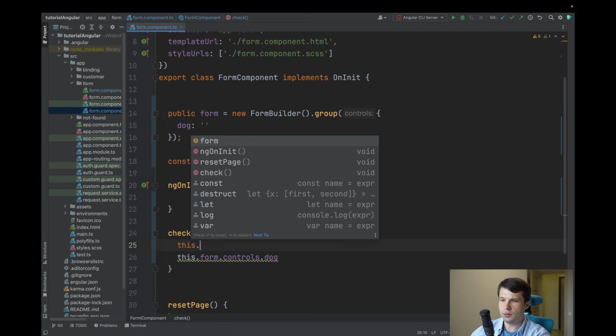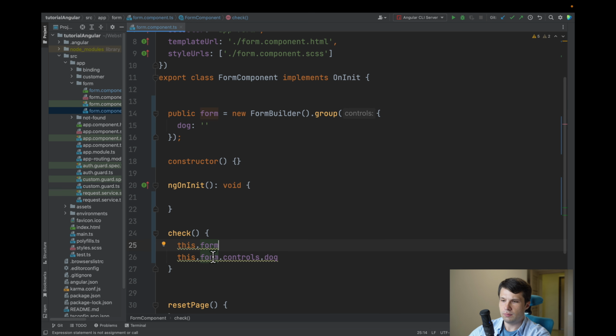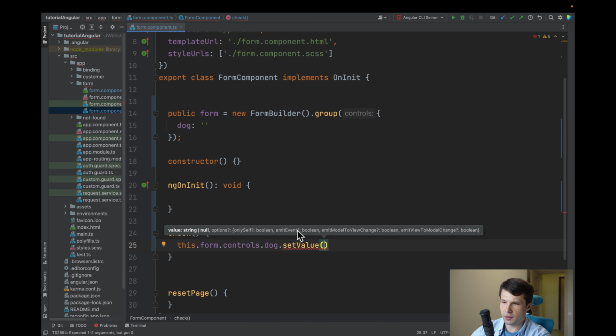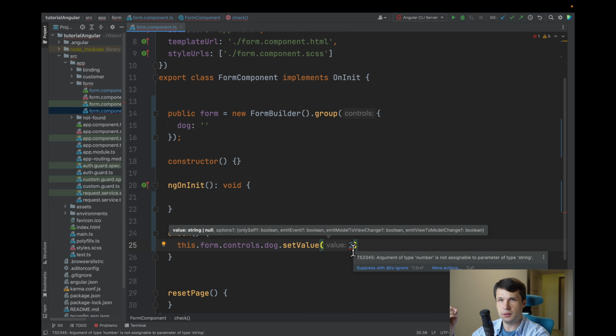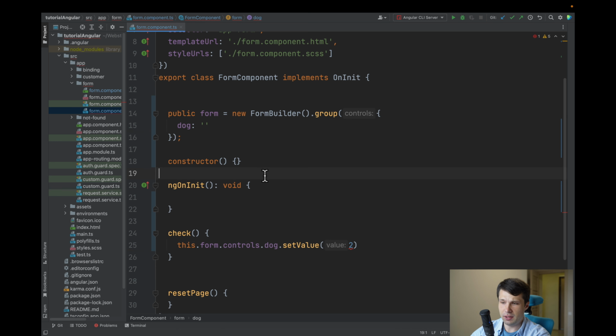So when I try to set the value of this control, for example, I try to set 2. It doesn't like it because 2 is a number, and as we know, we have it as a string. So it will show an error. To fix it, we just make it a string and everything will be okay.